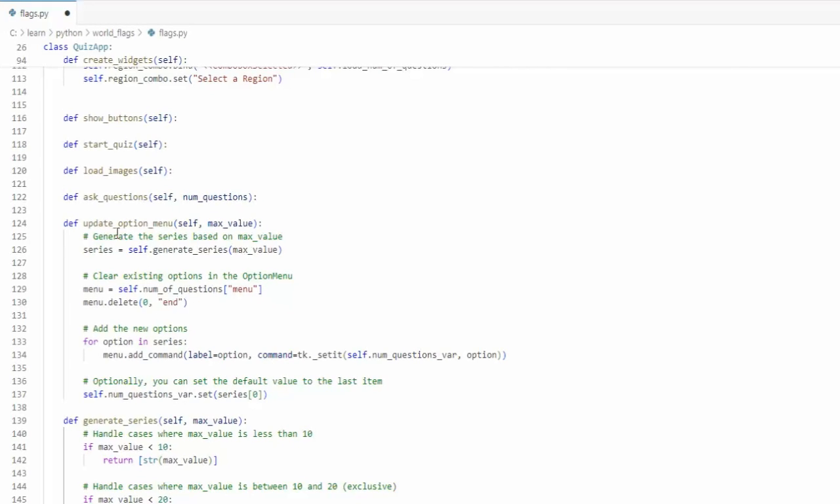As we can see in update option menu, I'm going to send in the max value. That's the total number of images for that particular region. Now here you can see that I'm going to call another method called generate series for that max value, and it's going to return me series.